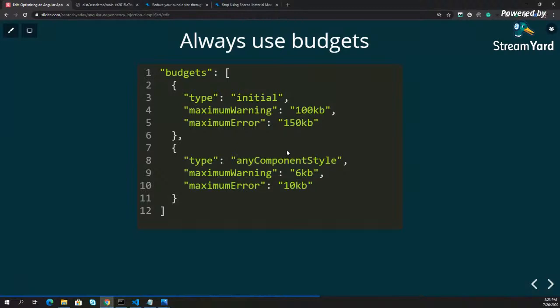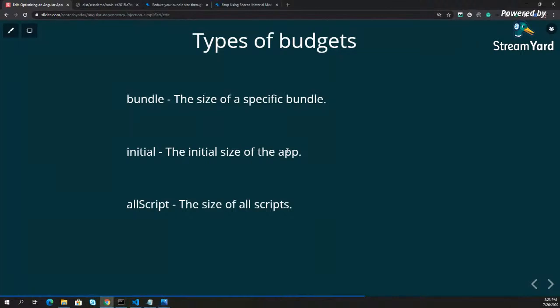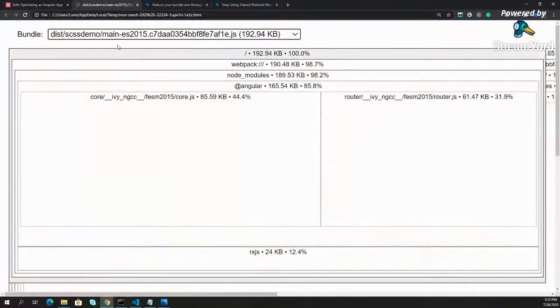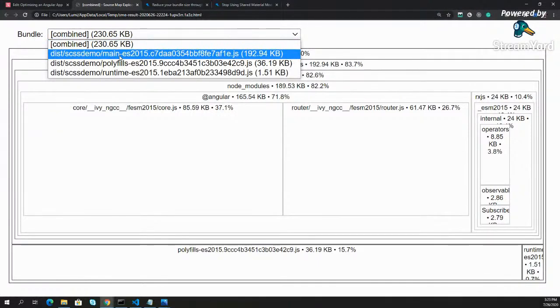So always set the budget, and there are multiple options which you can use while setting it. First is bundle. You can specify the bundle size of a specific bundle. For example, if I want my main bundle to be not more than 200 KB, I can specify that. Then you can also define the initial size of the app. Right now my initial size of the app is 230 KB because I have a main module, polyfills, and runtime. This is something which will be loaded once my application is served.